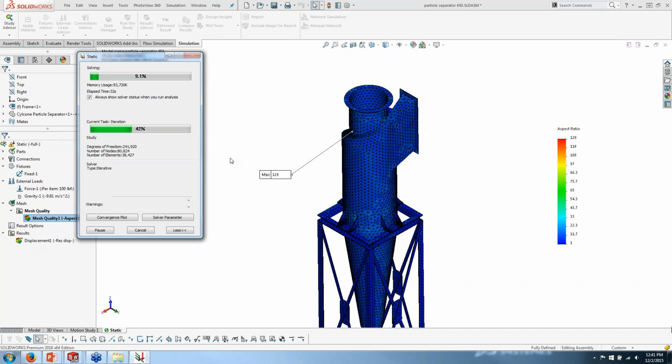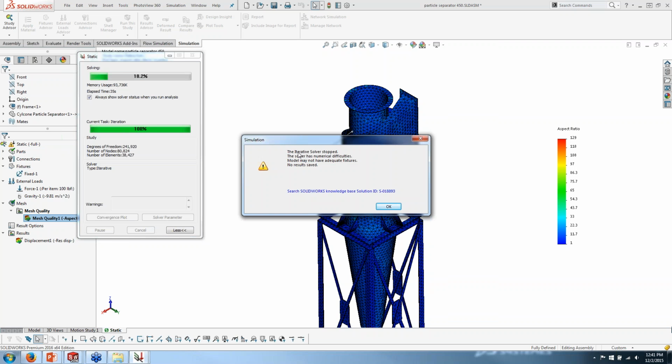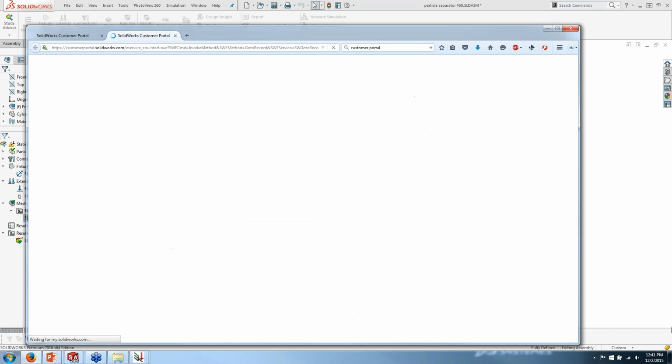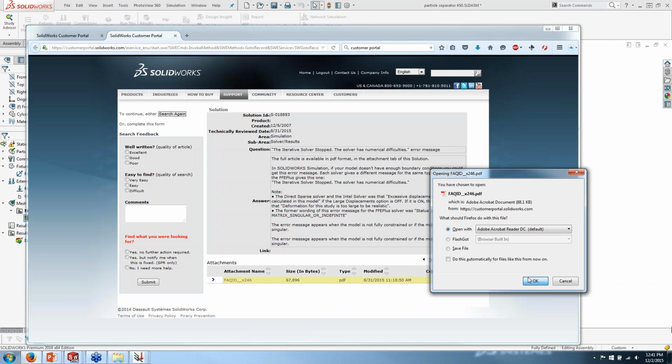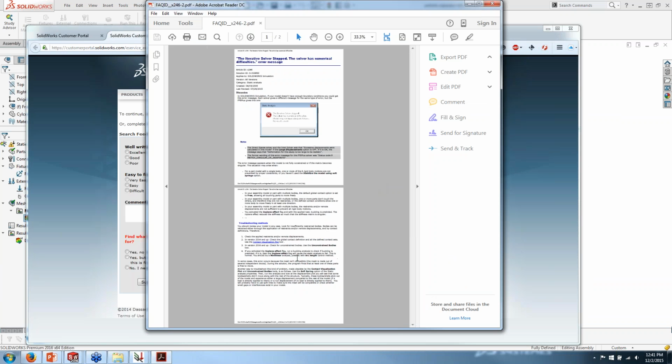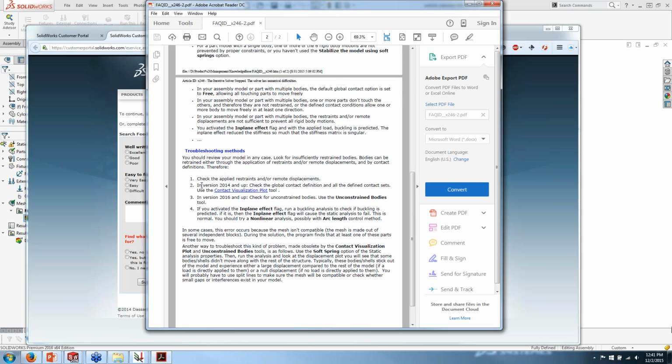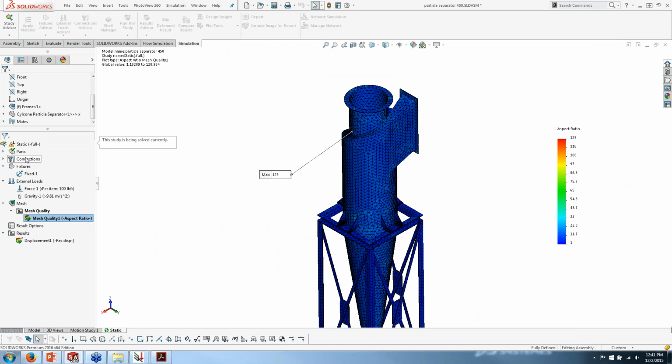So this one takes, I think, a little bit over 30 seconds, and then I get an error that says the solver stopped, and it tells me to search a knowledge base and gives me an actual direct link. If I go there, it actually brings up a knowledge base article that's relevant to this specific error, and even has a PDF file that I can open up, and I can get much more detail into what that error message means. Down here, it gives me some suggestions for troubleshooting methods and tells me about another new tool in 2016, check for unconstrained bodies. Okay, in order to check for unconstrained bodies, that's a tool that's available right inside of our connections folder.